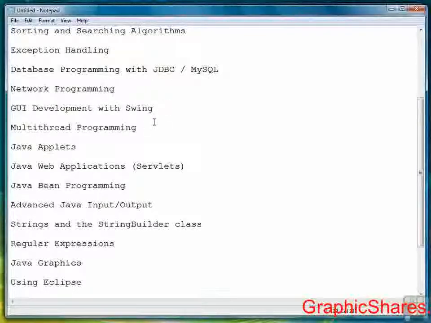Follow that with a brief overview of multi-thread programming. I emphasize brief because that's a very complex topic. Certainly a course itself, but we will cover the basics of multi-threaded programming. Next, we'll talk about Java applets. Those are little programs written in Java that run on the web browser. We follow that with a section on Java web applications, or also called servlets. Those are programs written in Java that run on the server side of the web.